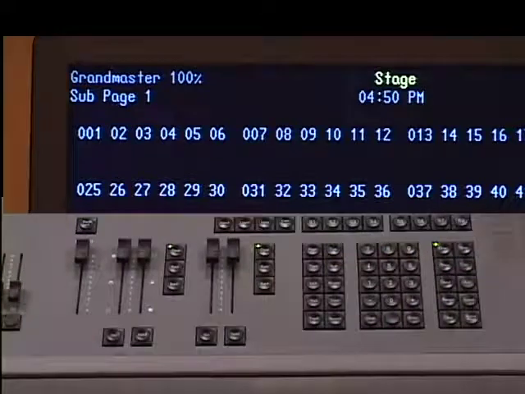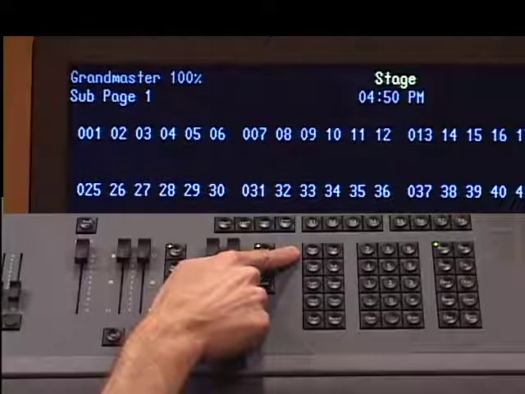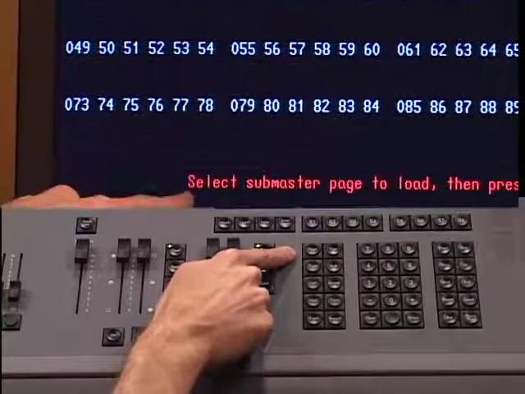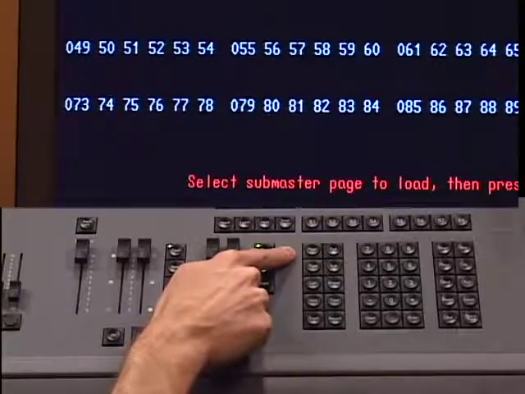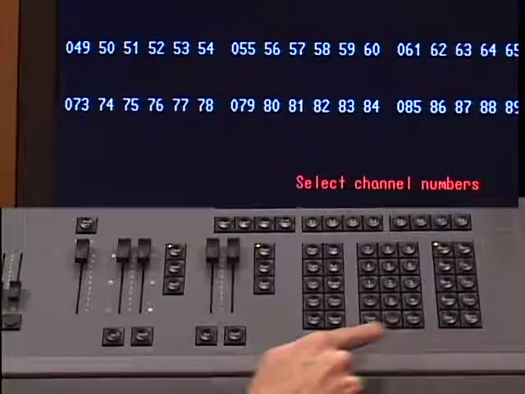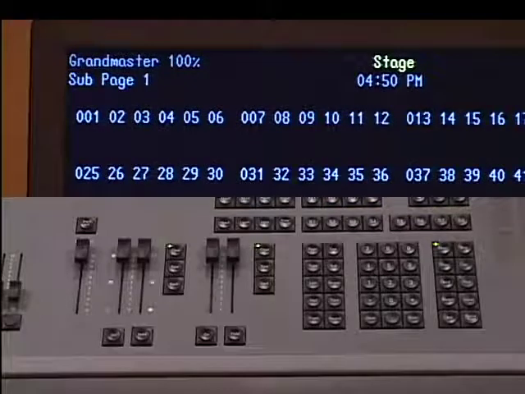And the way to do that is by using our keypad. There is a page button, which is up here next to the Q button. To put our console into page 1, we hit page, and our command prompt will say select submaster page to load, and then press enter. I'm going to hit 1 and enter. And now I can be sure that we're in submaster page 1. Once we have that, we're ready to play back our submasters.